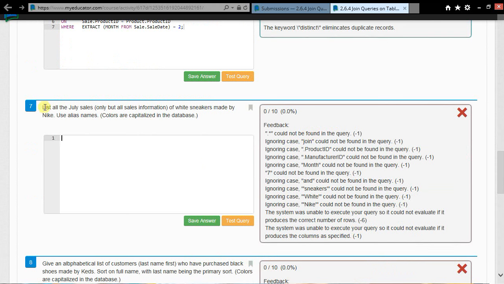So on number 7, we're looking for all sales information. So I want to select everything from sales, and remember we do that by specifying the table name, a period, and then the asterisk. Otherwise, just an asterisk will give us all of the fields from all of the tables, and we do not want to see that. Also, we are going to be using alias names in this one. So my alias for sales, I'm just going to use S to keep that a little simpler.